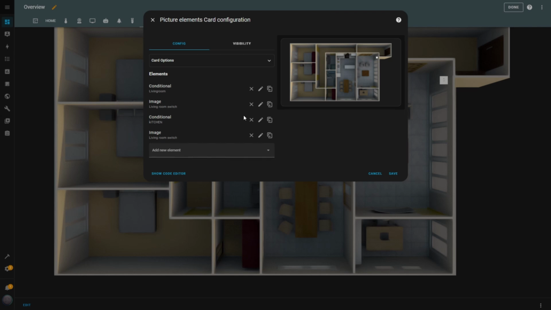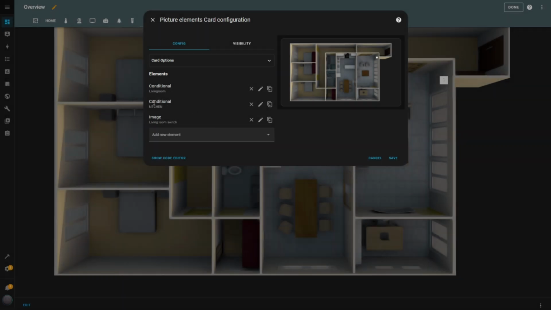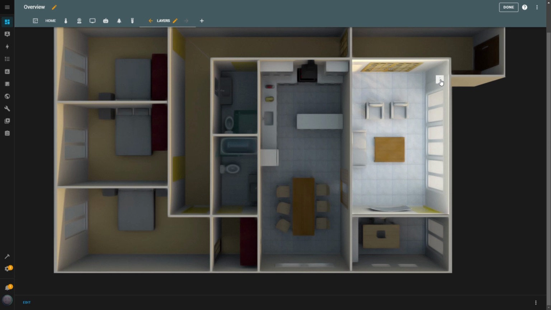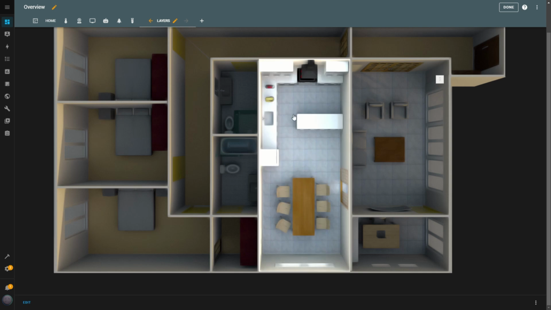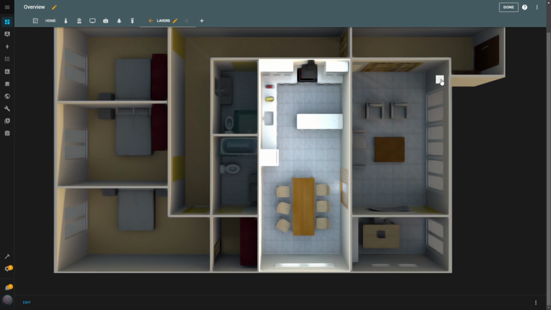Next, I'll delete the original switch image from before, as it's no longer needed. And just like that, the layers are now in the correct order. Let's test it. I can turn the living room light on and off while the kitchen light is off. No issues so far. Now, let me turn the kitchen light on. Let's see if I can still control the living room light. Yes, it works perfectly. That's because the kitchen image is no longer covering the switch.